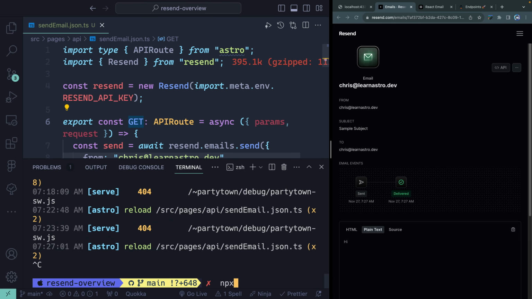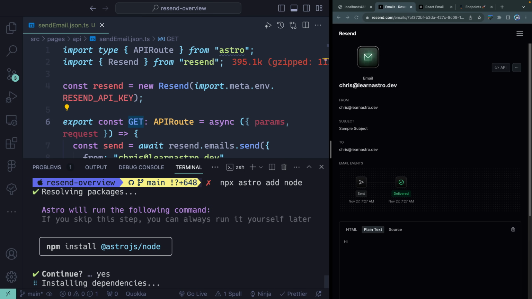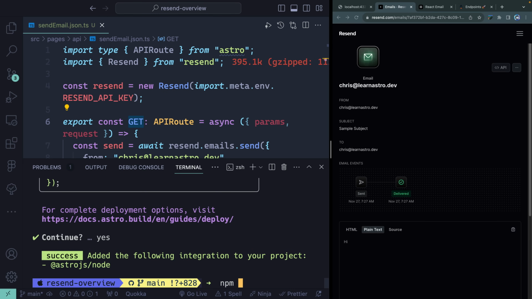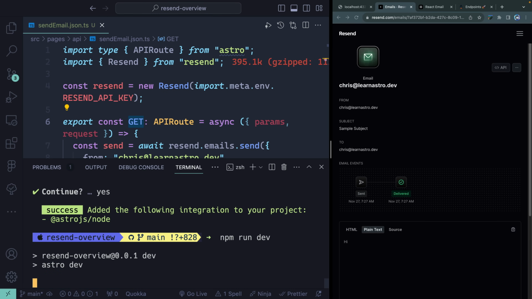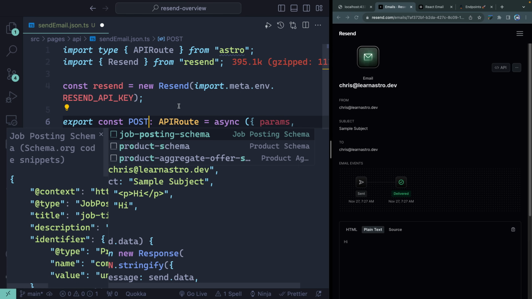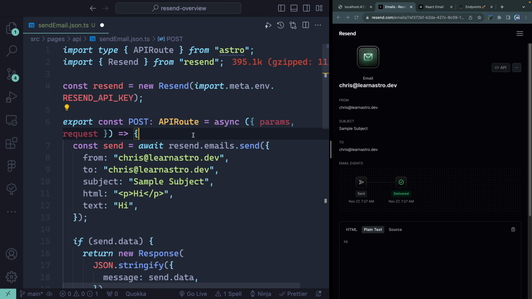So we'll say npx astro add node. I'll hit yes to install those dependencies, and then I will update my config as well. So npm run dev now should allow us to use POST routes as well. So what I'm going to do is just change this to a POST route, and that way somebody can't just invoke it by going there, and we'll have to actually post to it.